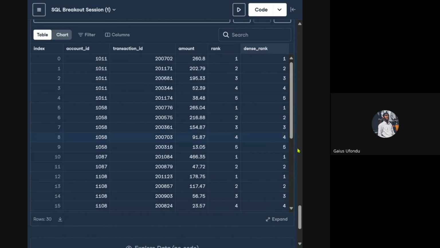But dense rank is the opposite. Once there's a tie, rank will leave a gap, while dense rank does not.